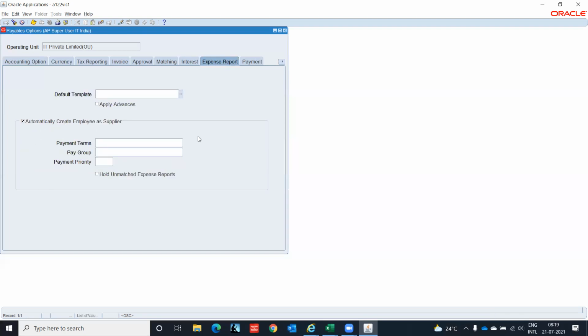Then we have the expense report. Expense report is used when we are processing employee related expenses. Right now we will process supplier, then we will come back over here to see the supplier employee expenses. Then payments.